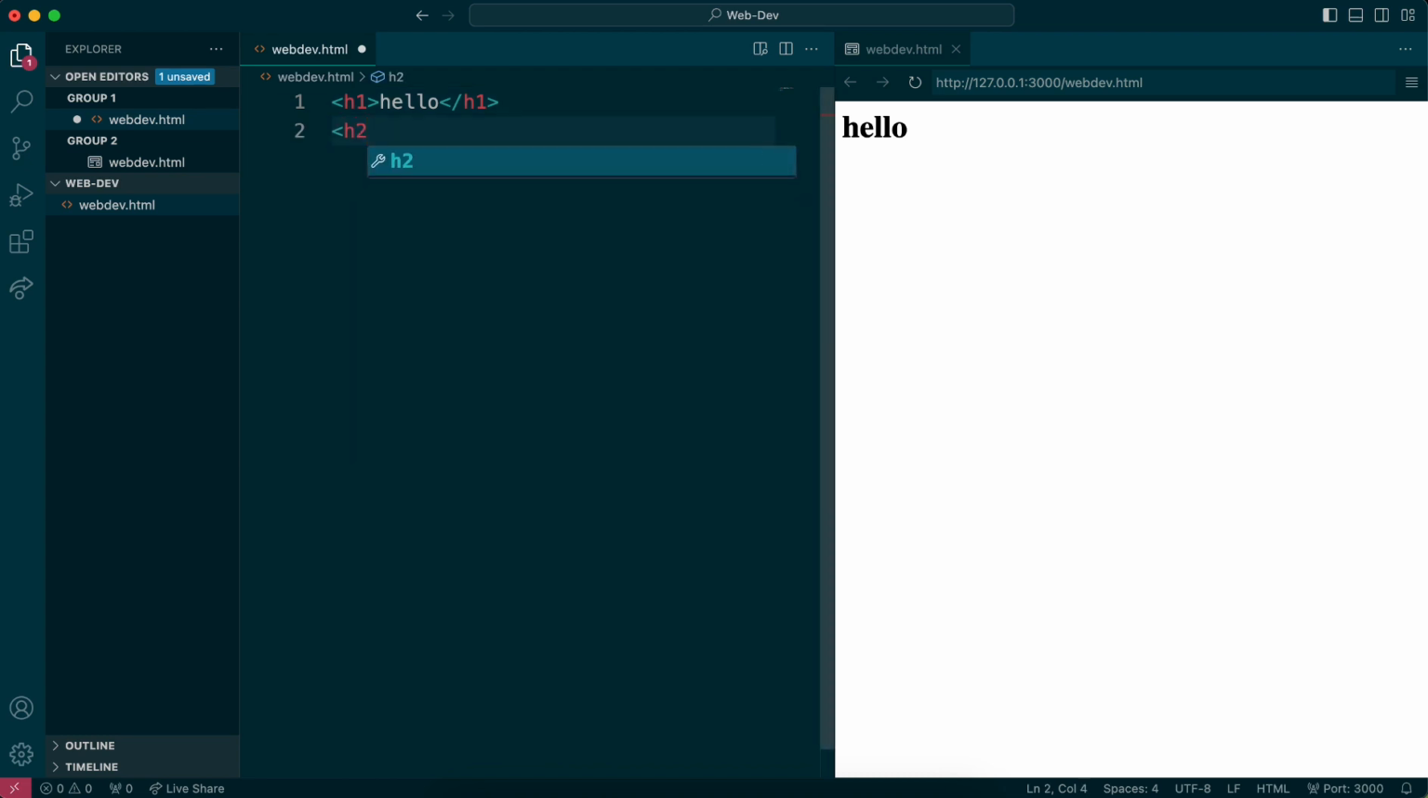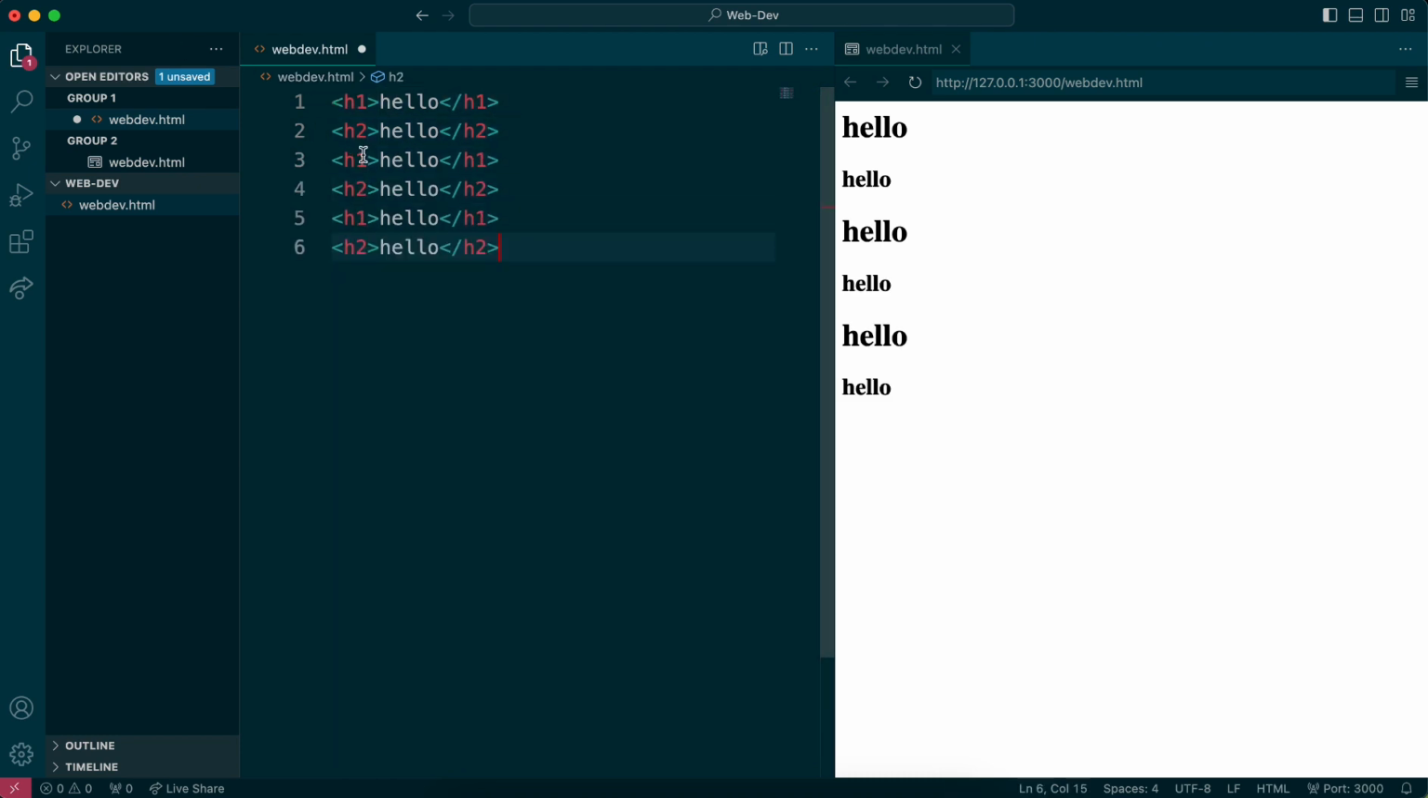So if I go H2, for example, again, it does the same thing for me. And if I do the same thing, hello, you'll see that it's a smaller size. So these headers, and by the way, this goes from H1 to H6. So you don't have H7. If I just copy these and paste them in here, that would be 3, 4, 5, 6. And then same goes here. Sorry, 4, 5, and 6.